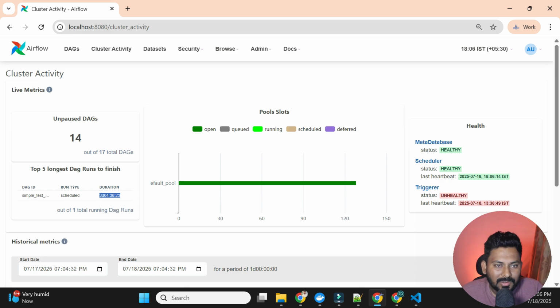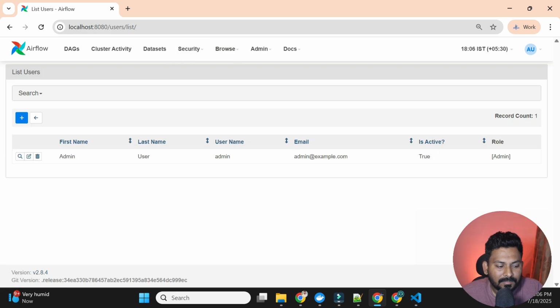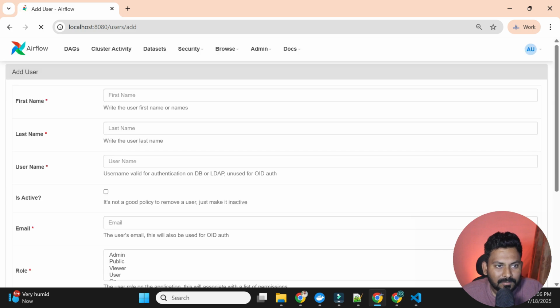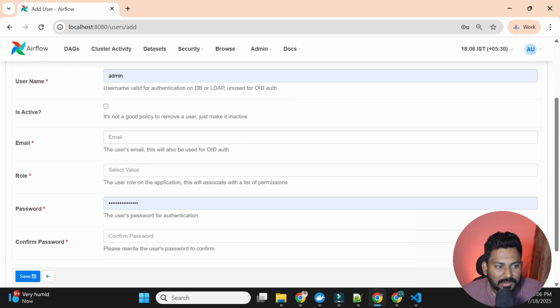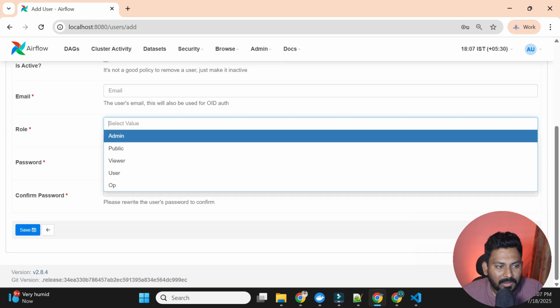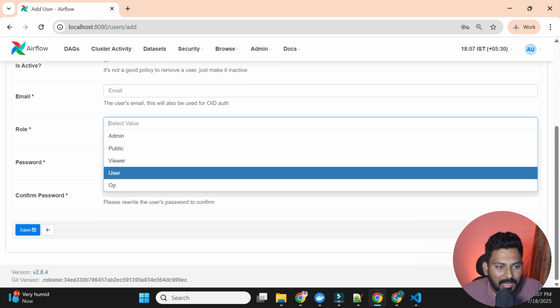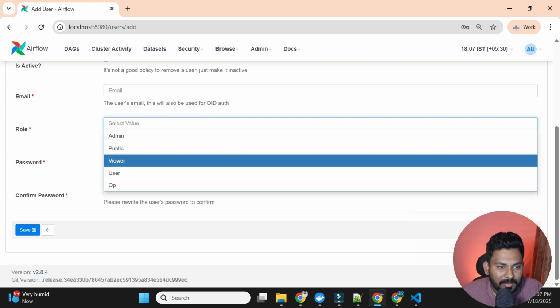Okay, now we'll go to the security tab. Security tab is mainly for user management. Here you will see all the users. I will go to list users. Currently there is only one user, that is admin, and the role is admin. If you want to add a new user, you can simply click on add, and you can create your users and give the required roles or permissions. You can give the first name, last name, username, password, email ID, and role. There are admin, public, viewer, user, and op roles. So you can assign any role.